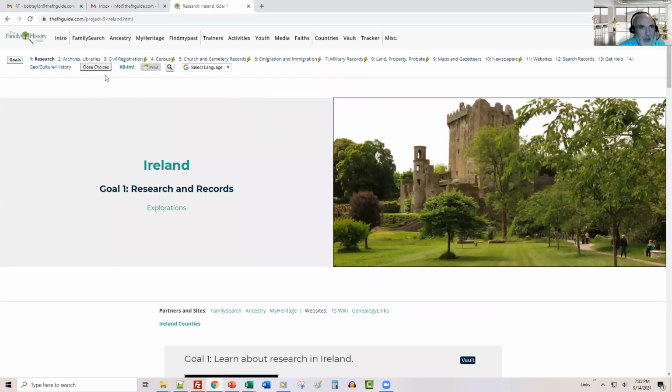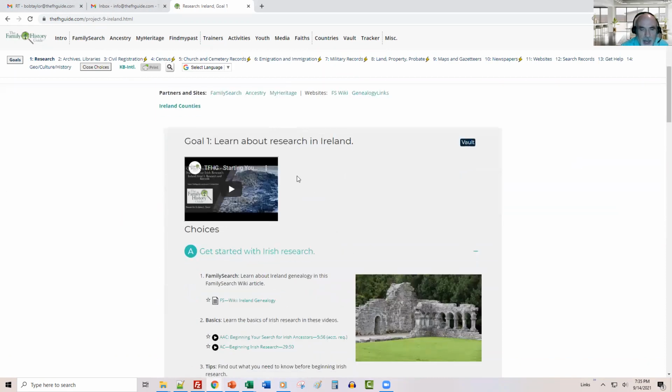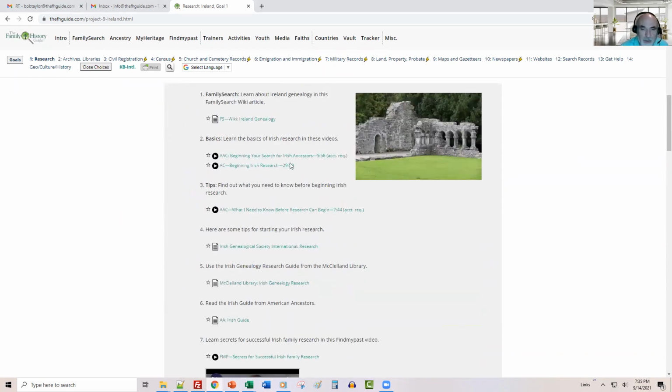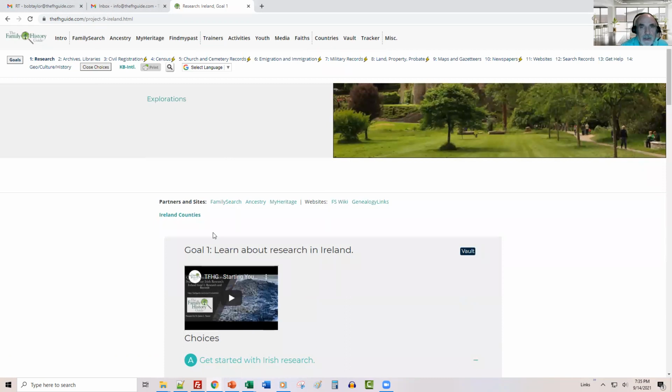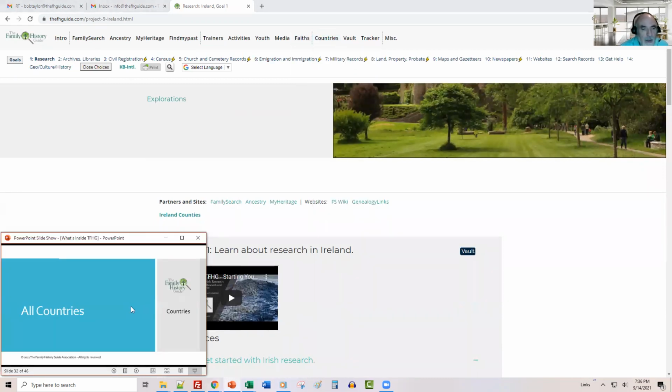Notice across the top, we have the goals: research, archives, civil registration, land, whatever you're interested in, and links to articles and videos for each of those. So you can explore those as well. There is a link for all countries in the menu.